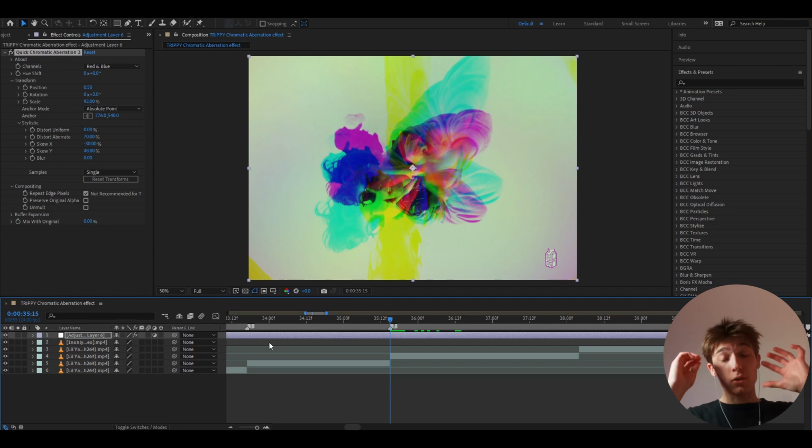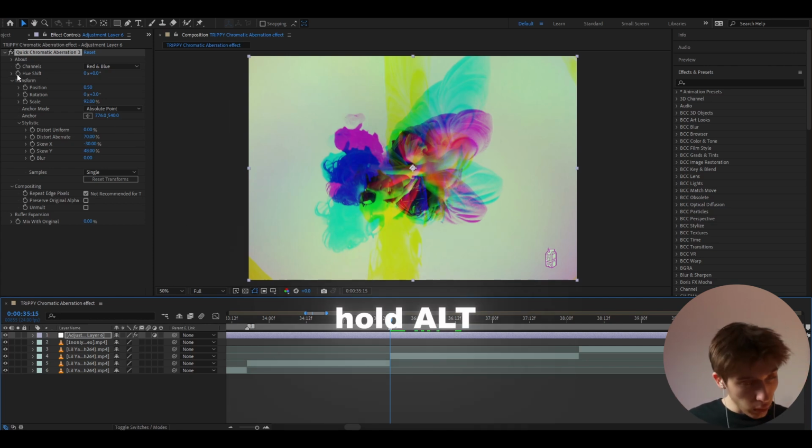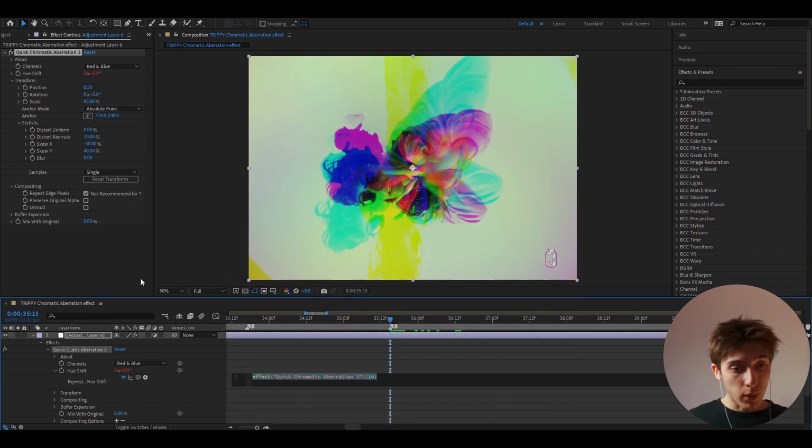And to fully make this completely trip the hell out, we can go to the hue shift and hold Alt and press on the stopwatch. And here we're going to add a bit of code. It's a really easy code. All you have to type is wiggle, parentheses, and in the parentheses we can type the frequency of it.